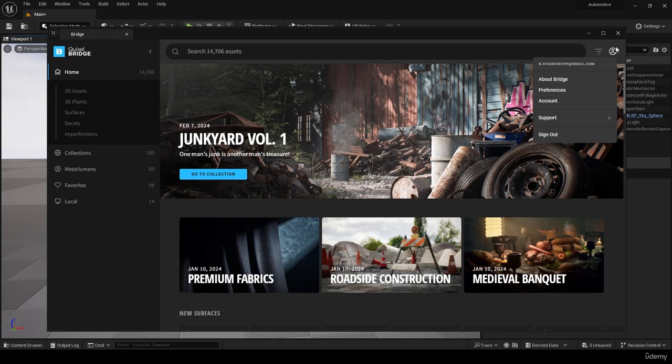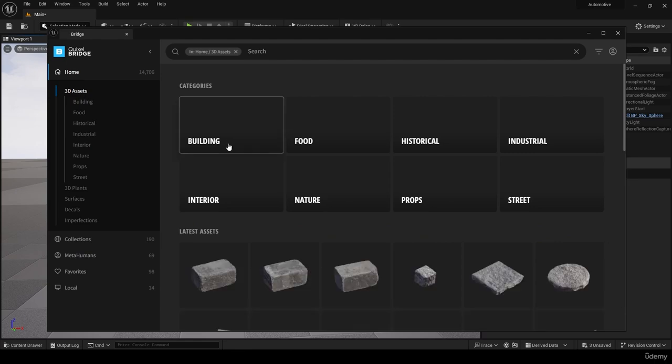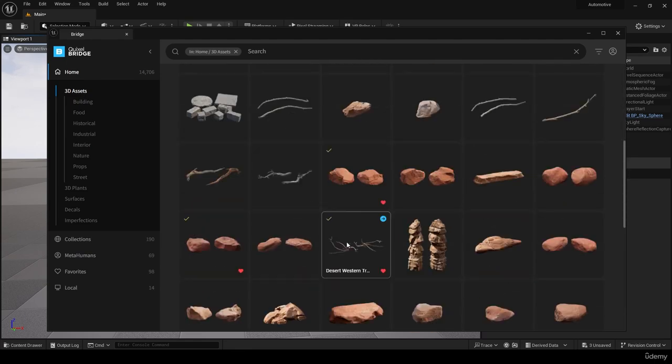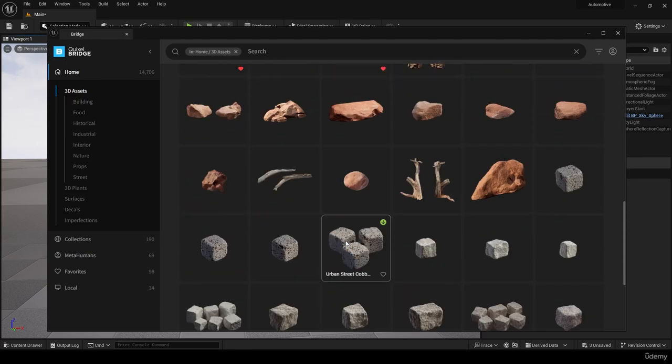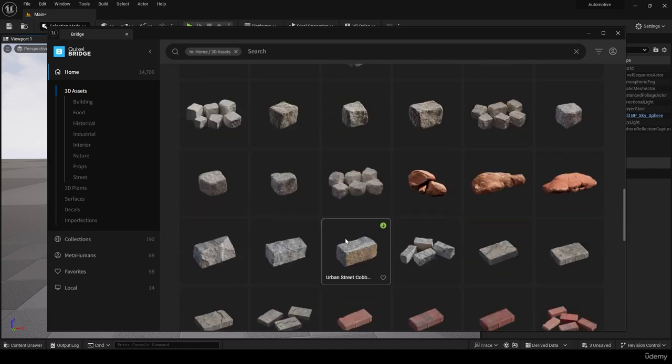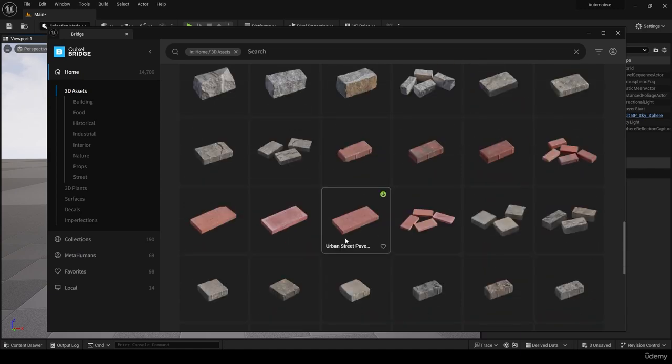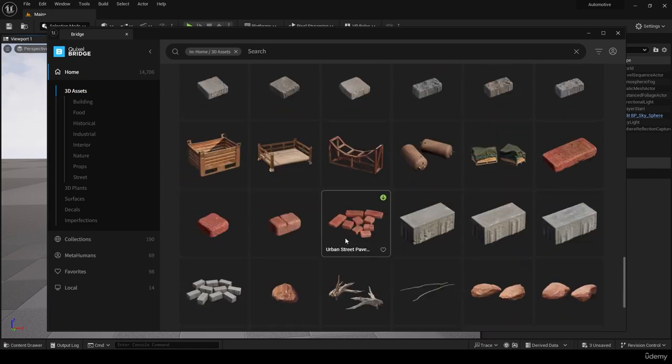Here is the menu from where we can sign in. You have to log in with your Epic account, for example, and when you're ready with that, you will be able to download every asset and material which you want for your project for free. So for example, let's click on 3D assets here, and now you can see how many assets we have which we can download for our project.